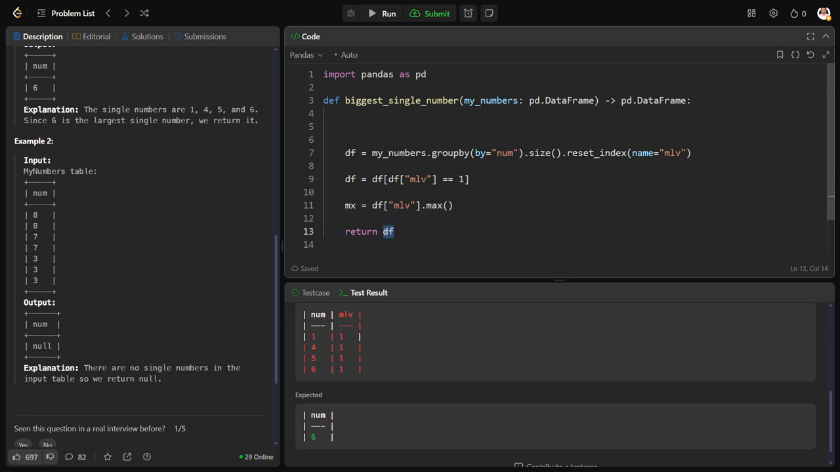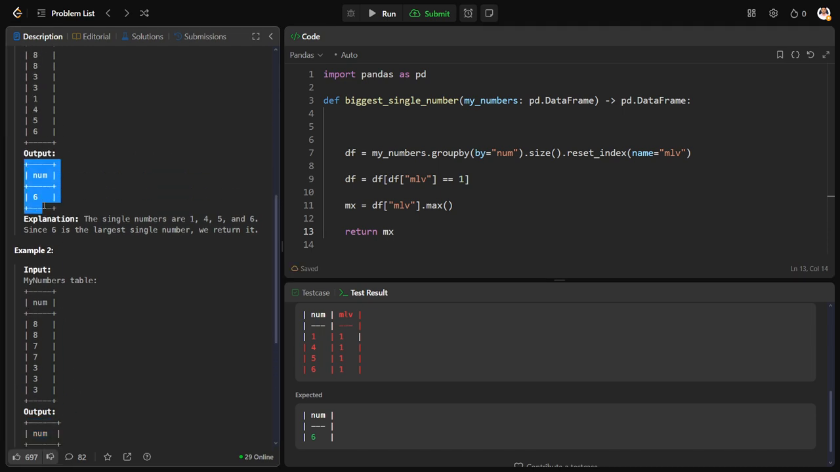I can't return mx like this because I need to return it in the form of a table. So let us create a table. To create a table in pandas, pd dot DataFrame. Let me give the data. It will take a dictionary of rows and columns. The column name is num, and the values which are rows should be given as a list: mx.